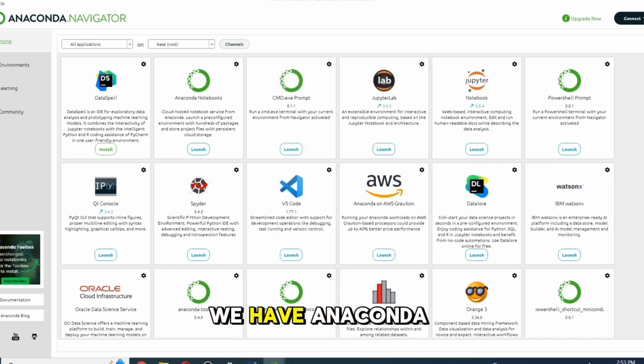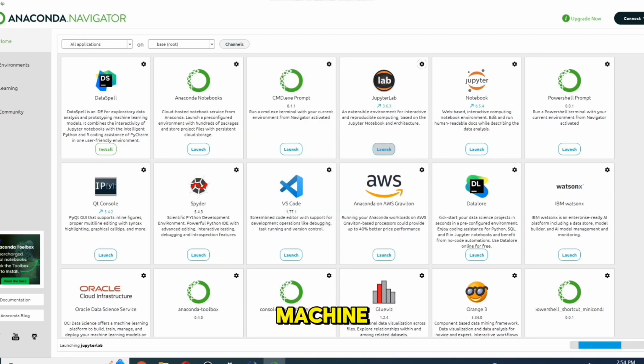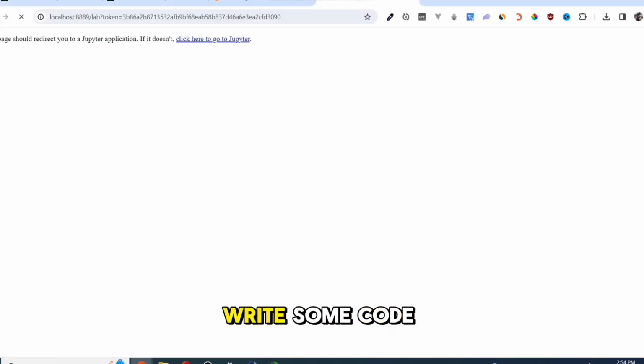So as you can see, we have Anaconda installed on our machine. We can open Jupyter Labs and write some code.